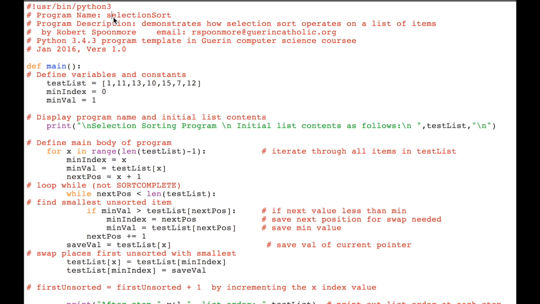Now the Python code. We set our header to give us the description of the program. In this code, we're going to hard code a list of a few items. You see the test list there. That's the one we're going to do the selection sort on. At the beginning, we print that out so we can see what we had. Now, for x in range of the length of the list minus 1, because we're always checking the next one up. That's why we don't go all the way to the end. So we iterate through the entire list by checking ahead.